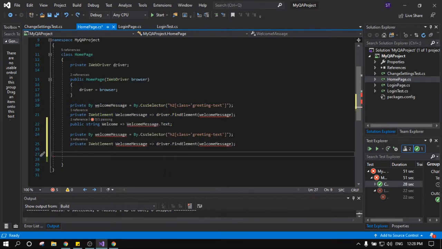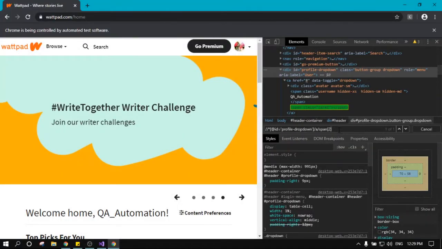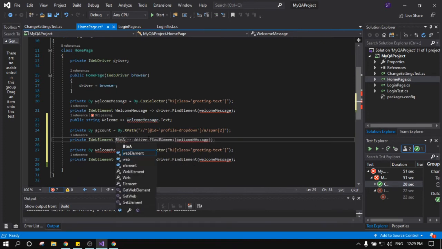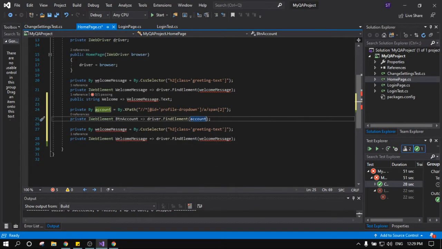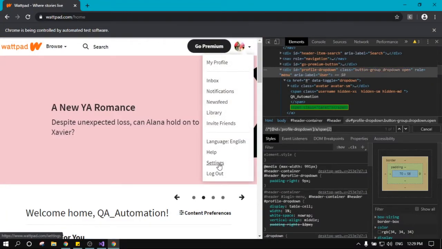And we will put another one for the settings element. Okay, and just change it. Let's name it account. Here, don't forget to write XPath selector and copy the code and paste it here. And this one is, let's say, btn account. And here, of course, we put account. Good. And now let's see for the settings button, we will do exactly the same.